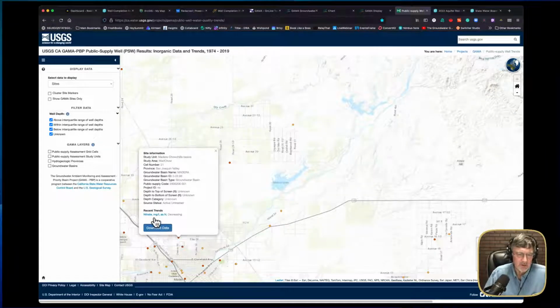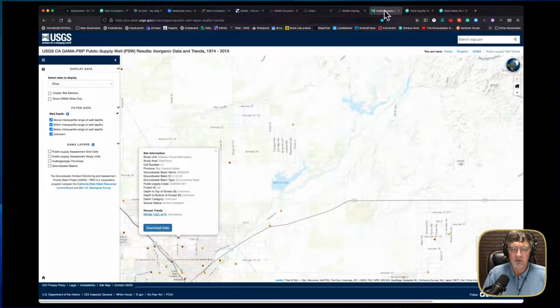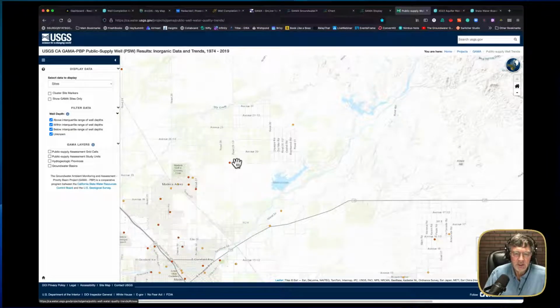So we can see that our recent trend is nitrate in this well is decreasing. So let's bring that up here. And you can see here's our plot for nitrate in that particular well. So let's close that out, go back here, and you can actually download the data from here for that well. So that is that particular trend.